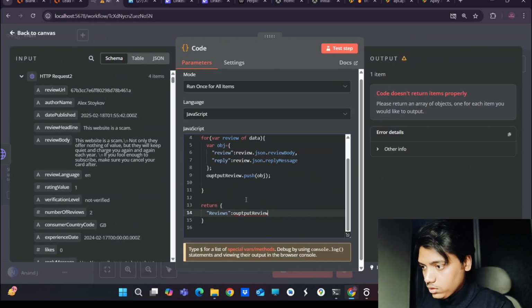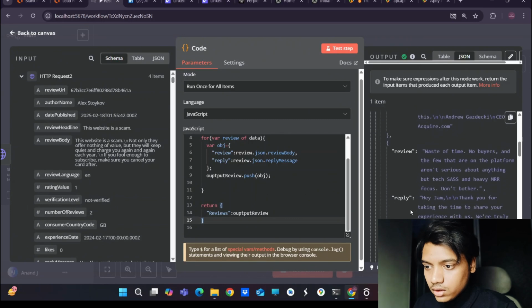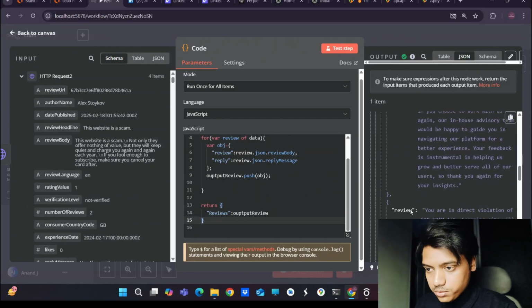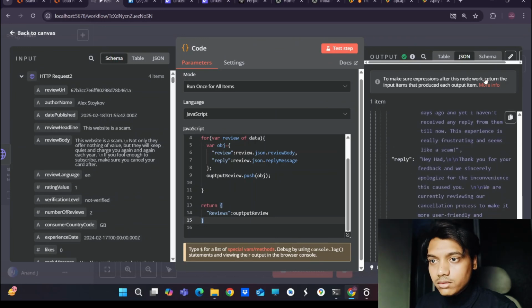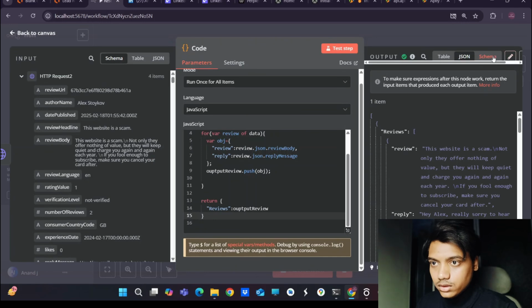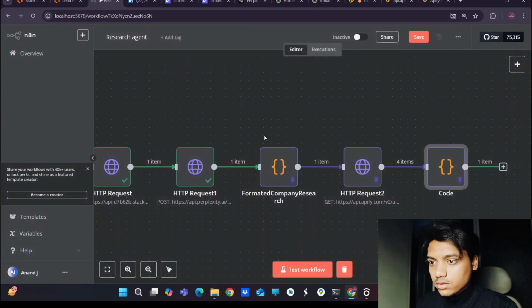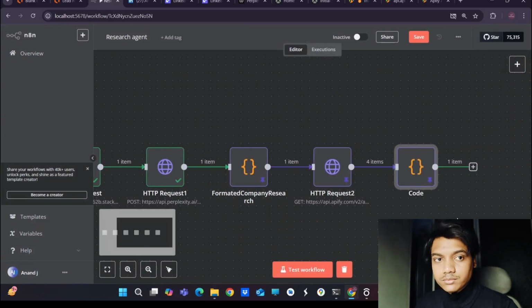It's output reviews. So let's see if it is returning these details properly or not. Yeah, so here we can see that we got one reviews array. Inside we have the reviews and the reply in a proper object. So we will be using this data. Let's pin this data first. So we have pinned this data. So these reviews are ready to use.